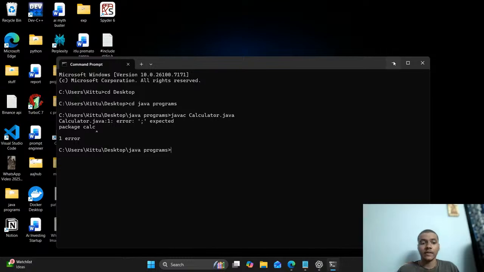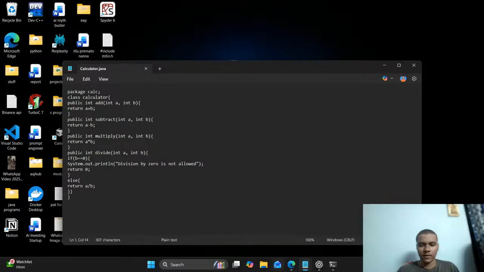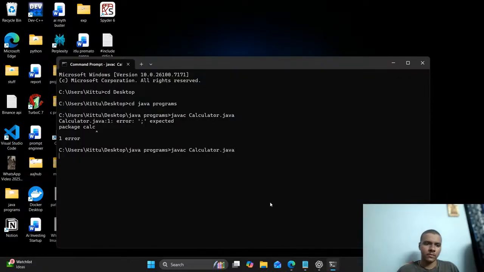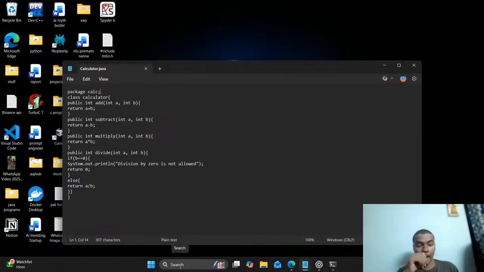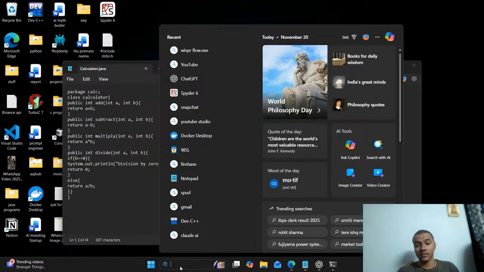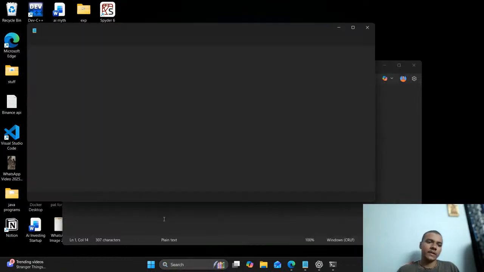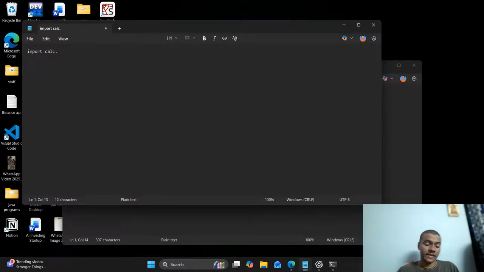right? I expected a semicolon over there. That's true. Okay, that worked. So compile first, with the name of the package and the name of the class. What is the second thing that you have to do? You have to import that package name dot class name. Okay, import calc. That's it, right? Yes, that's it.